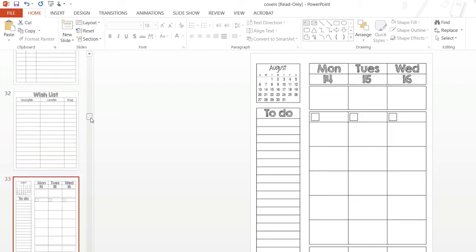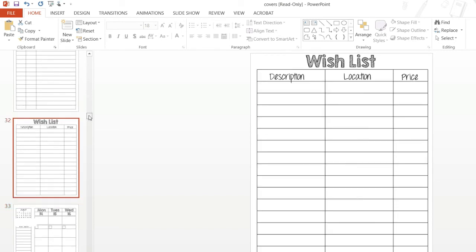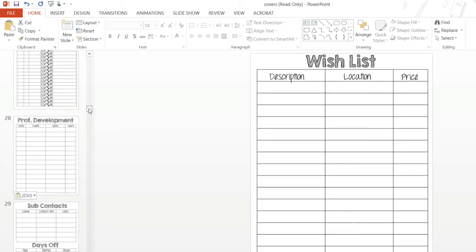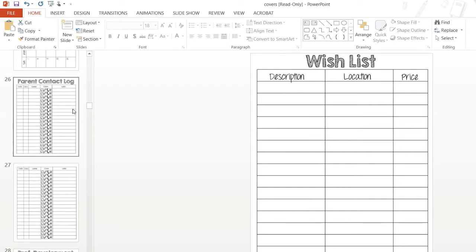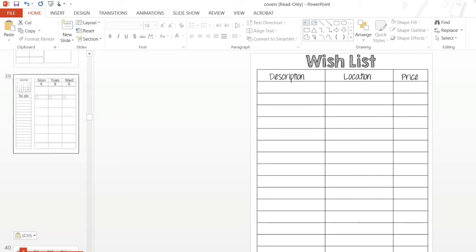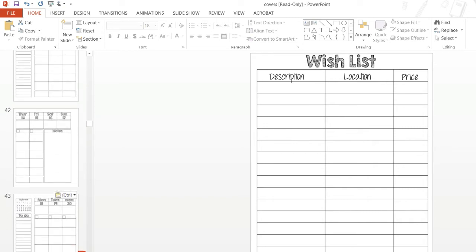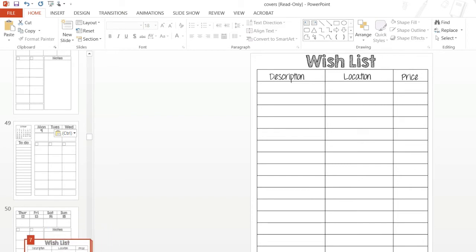Now, one other thing that you want to think about is the order of your pages. I actually like to have my calendars all together. So my yearly calendars, monthly, and then the weekly planning pages. So I'm going to move all these other sort of organizers down to the end. If it'll scroll down a little bit faster for me. Come on.